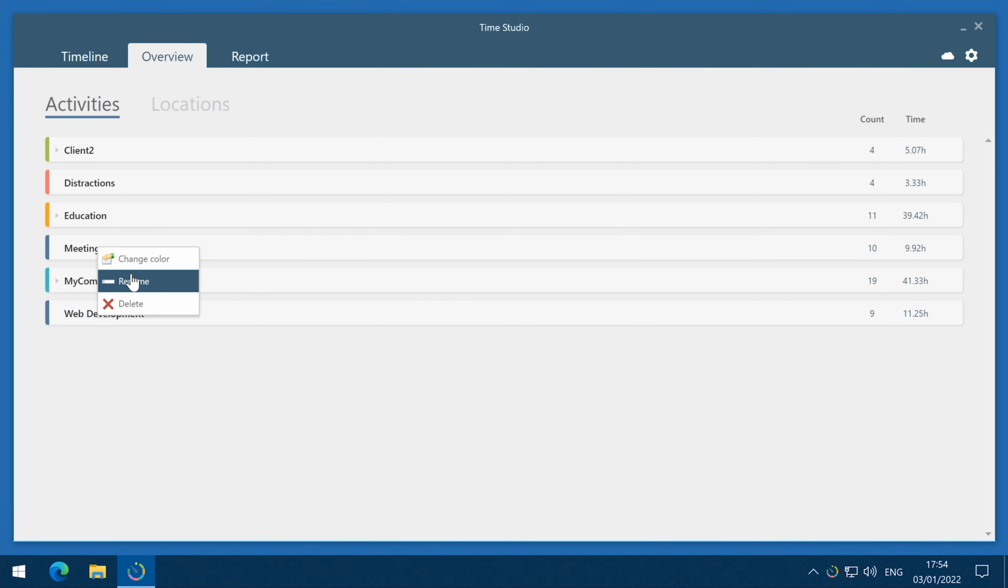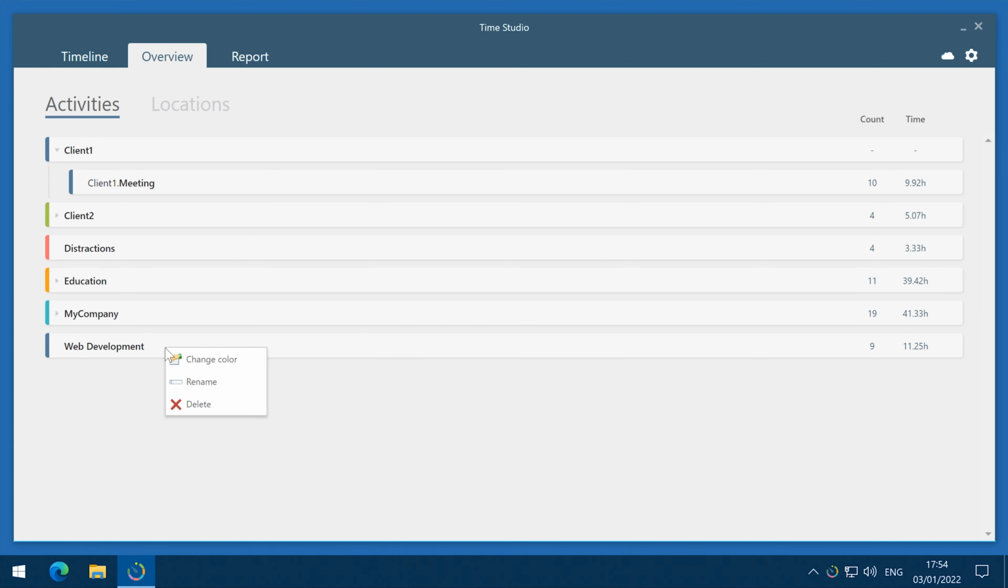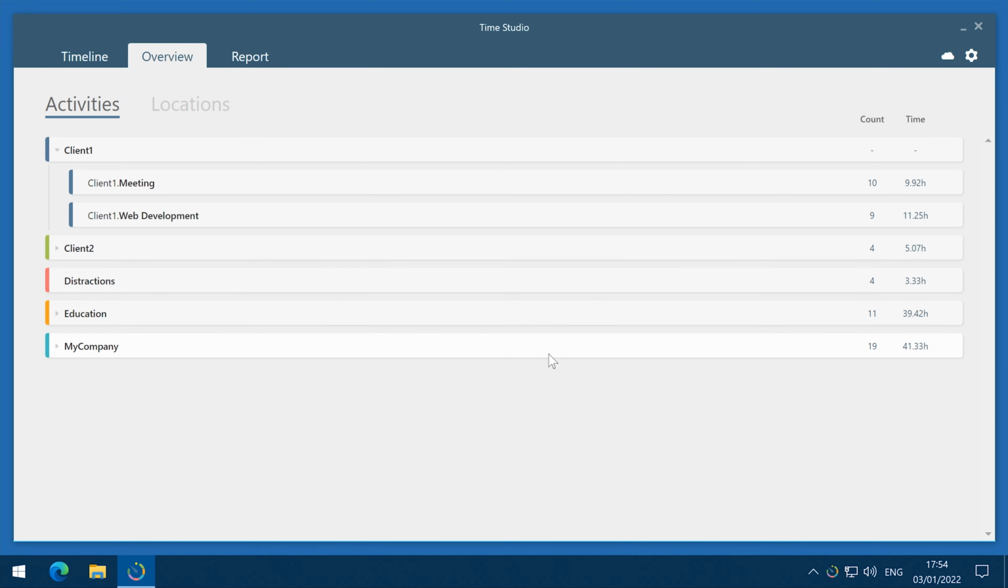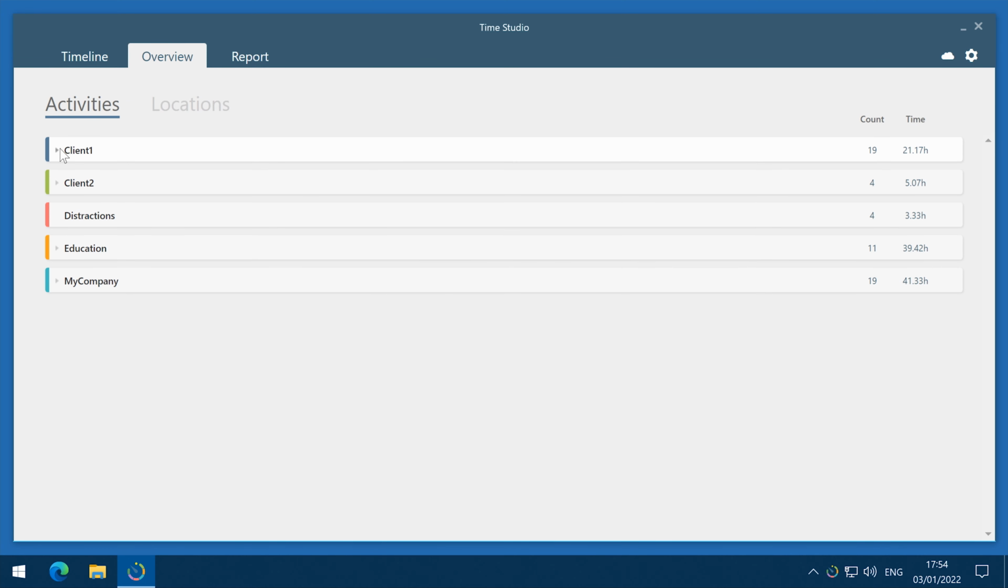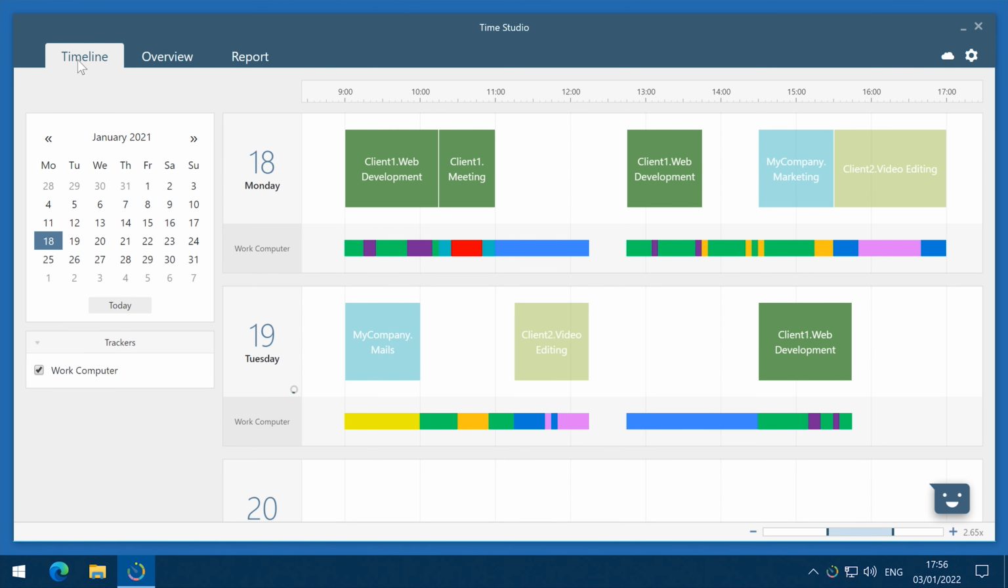We can rename Meeting to Client1.Meeting. Likewise, we rename Web Development to Client1.WebDevelopment. Notice by doing so, that you create an activity group called Client1 with two sub-activities. We can change the color of this group by right-clicking on it. Let's go back to our timeline, and notice how all occurrences of our activities have been adjusted.